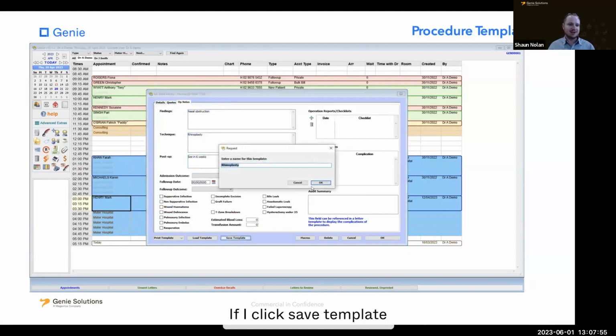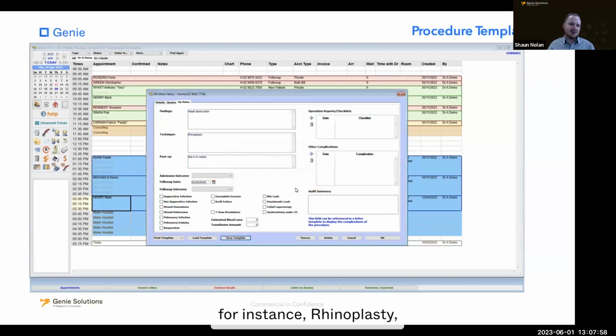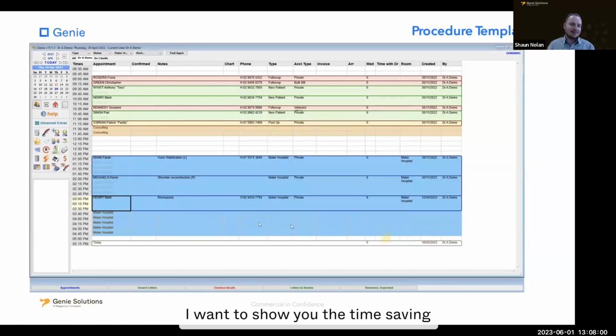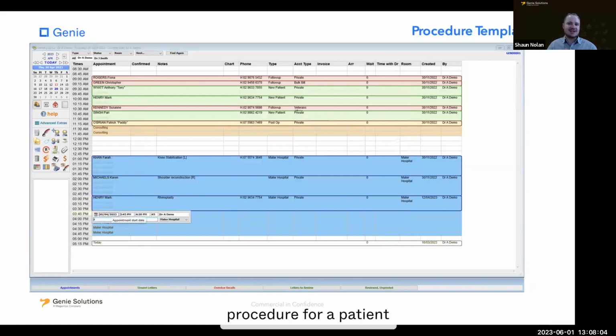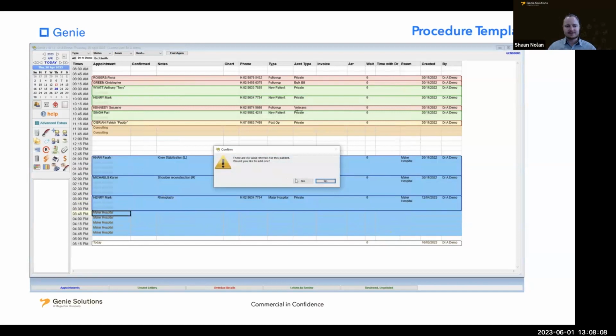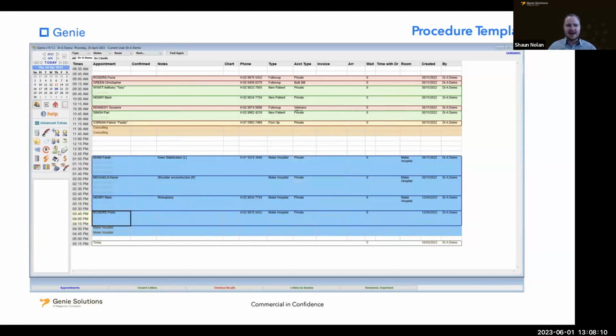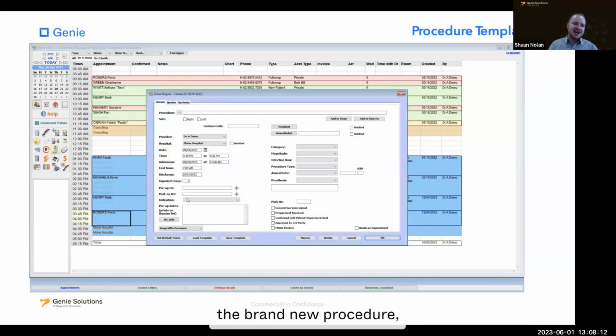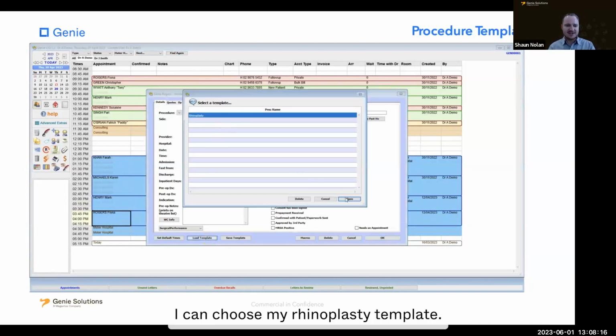If I click Save Template and I give this a name, for instance, rhinoplasty, I want to next show you the time-saving part of a procedure template. If I book in a brand new procedure for a patient, and after booking in the brand new procedure, I just click Load Template. Here I can choose my rhinoplasty template.